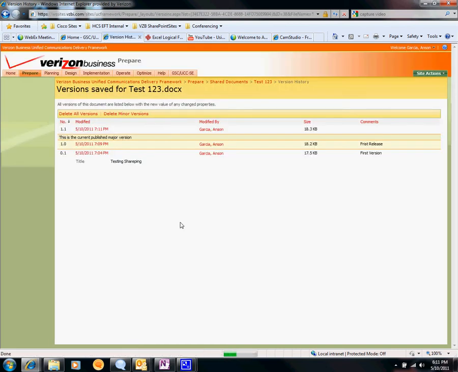Now this keeps a version, and what we have it set at right now is 5 versions. It'll keep 5 versions of minor releases and 5 versions of major releases. So we can always go back. These versions are kept in the database. They're backed up nightly and all that stuff. So we can always rest assured that we can go back to any particular version. So the last released major version is right here.